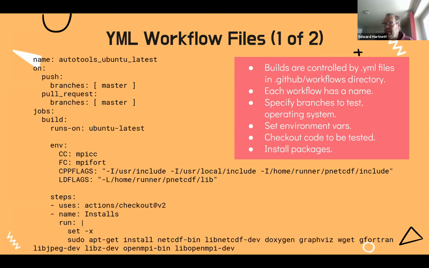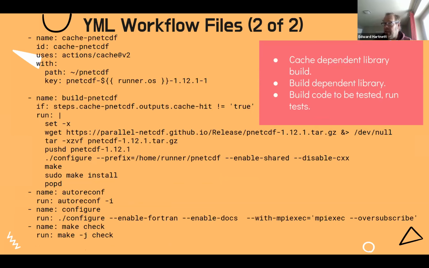Your action's build is controlled by a YAML file, which also lives in the repository in a special place. And that special place is .github/workflows. And you can put as many in there as you like. And each time you do, it will be run as a test. And I'm going to explain it kind of line by line here. But that's the start of it, and that's the end of it. This is a full example from the Parallel I/O project.